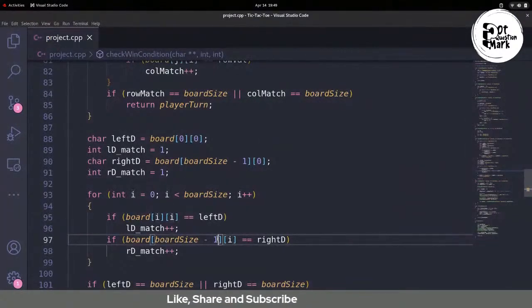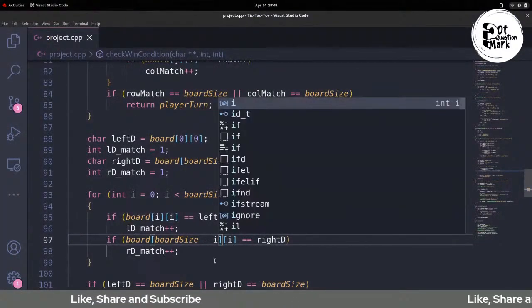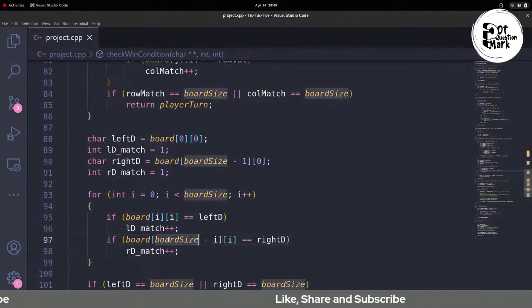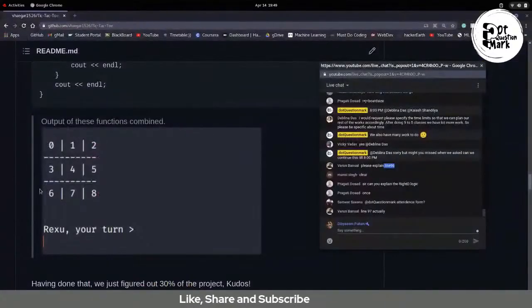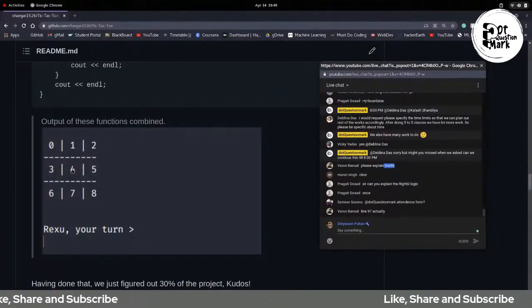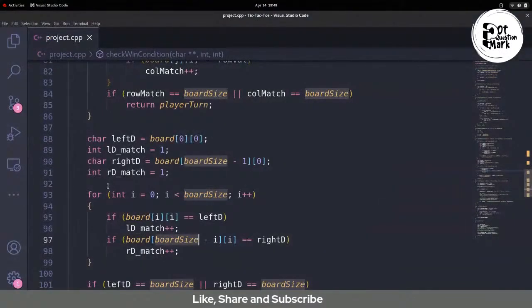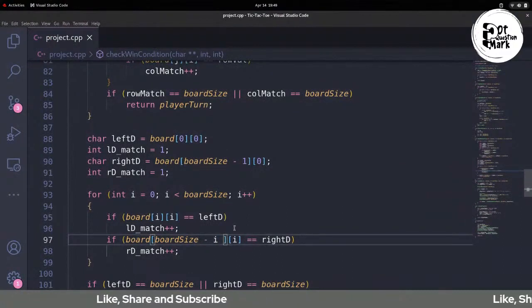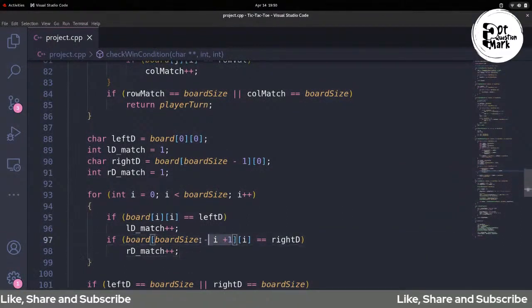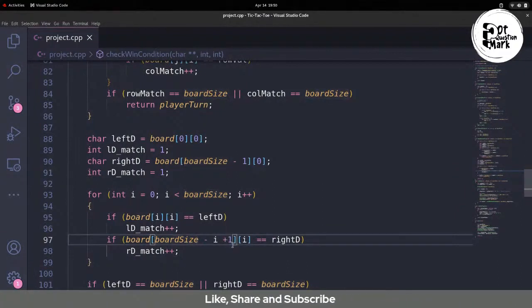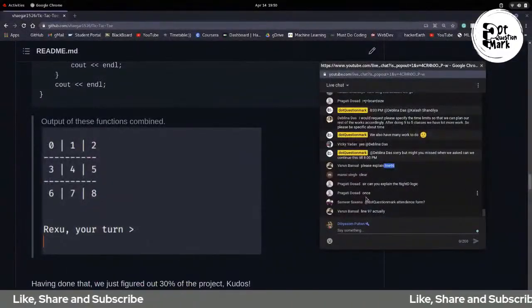Okay, right. So here I have to do minus I. So when I do minus I, in every iteration, right now it is at here, board size minus 0. Now it will be at board size minus 1. Then it will be at board size minus 2. So that's how it's proceeding. Or I should also give a plus 1 here, so that in first index, it's at 3 minus 0 plus 1. Sorry about that. This is minus 1. Yeah, now I hope this logic is clear to all of you.